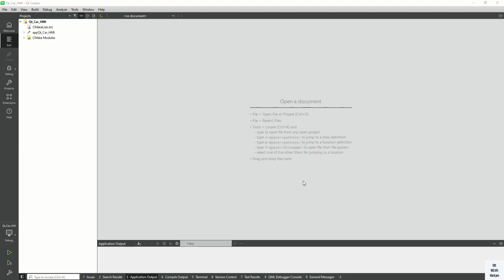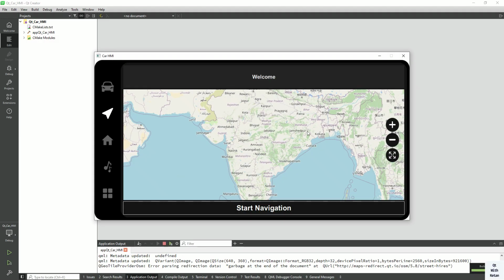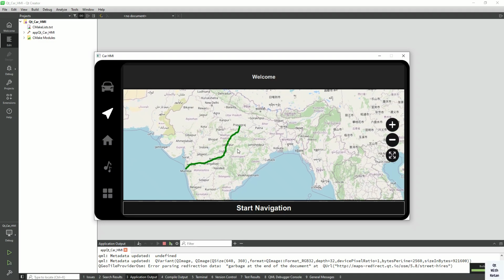In the previous video, I showed you a speedometer module in our Qt car HMI application. In this video, I will show you a navigation module in our Qt car HMI application. So let me run this application first. So you can see this is our navigation map.